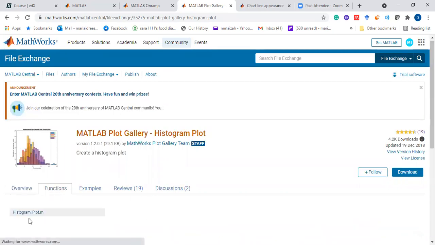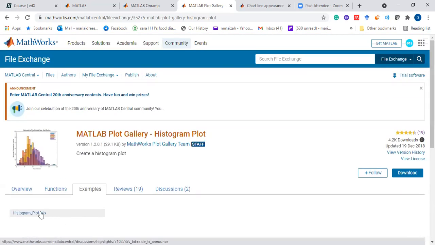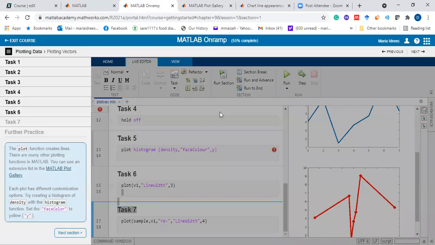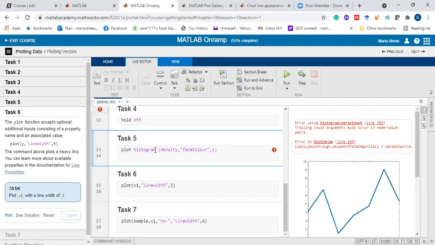Function we need histogram plot dot m. For the examples we can see here, histogram plot dot mlx, histogram underscore, histogram plot. Run section.